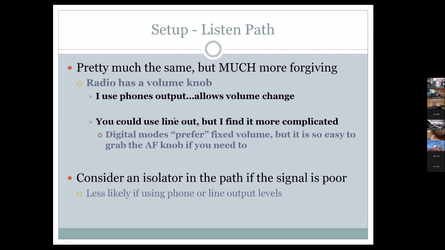So that was on the Gazinta path into the radio on the mic. The listen path is pretty much the same thing, but a lot more forgiving. You don't have to worry about getting the mic gain adjusted just right. You're dealing with higher level signals coming out, because you're running from the radio headphones output or line out. You can do line out. I prefer the phones output, and I'll tell you why in a minute.